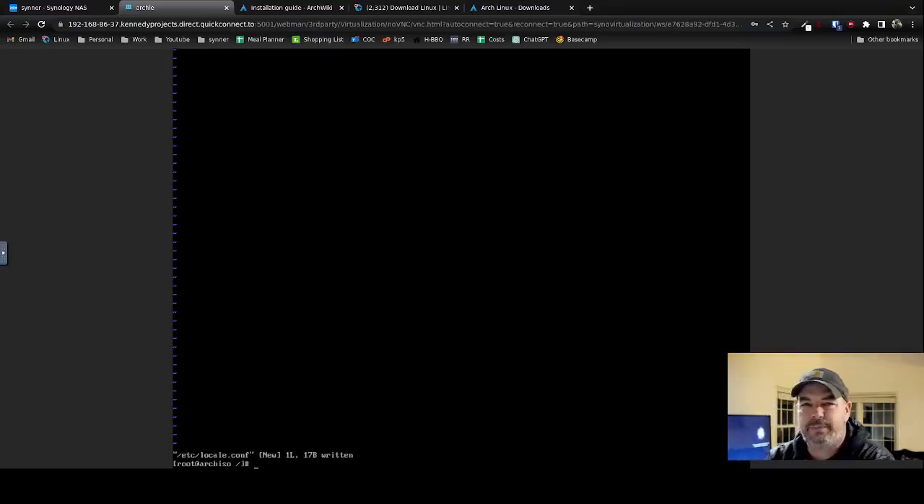And you see some people when they're doing these videos, they type clear and it clears the terminal. But you don't have to do that. Just type Control L. It clears it. You don't have to type out clear.